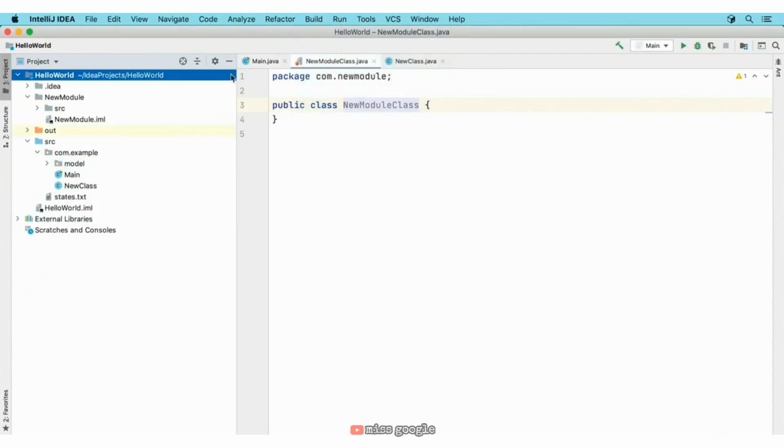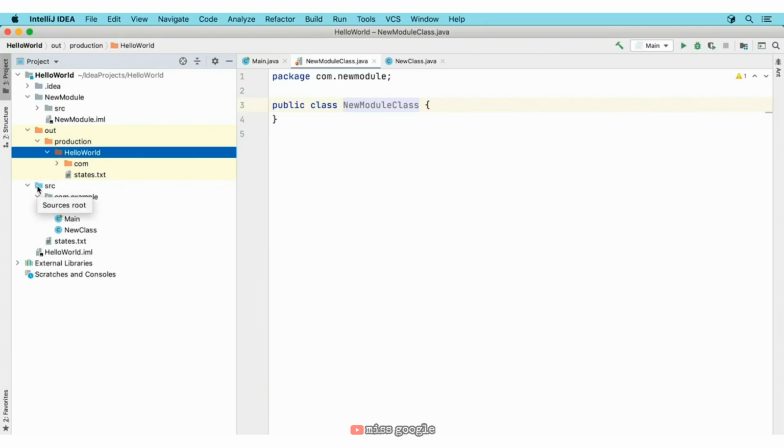And after a moment, that out directory is recreated, and this time it only has the compiled classes for the Hello World module, the module that has the same name as the project. So you can build one module at a time, or you can build the entire project. And again, building in IntelliJ IDEA just means compiling your source code into bytecode class files.